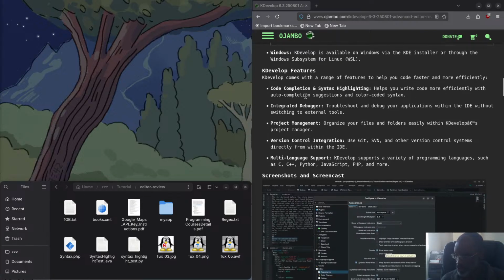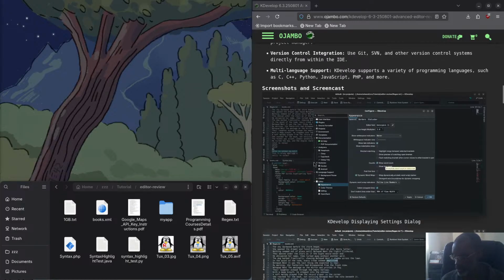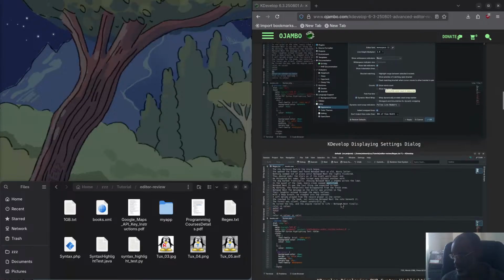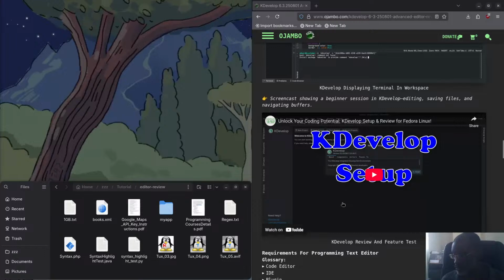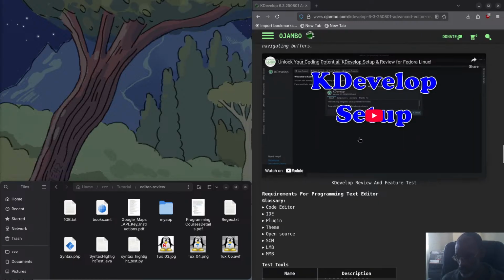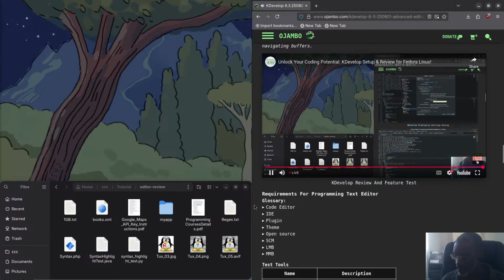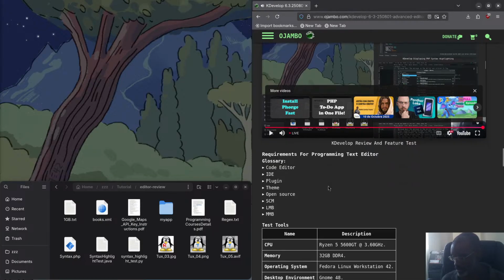And the core features: code completion, syntax highlighting, integrated debugger, project management, version control, multiple language support. And here are some screenshots. For the screenshots, we'll go through all that stuff when I actually do the review for KDevelop. And this is a live stream. To prove this is a live stream, I'm going to click this screenshots. So yeah, it's live.